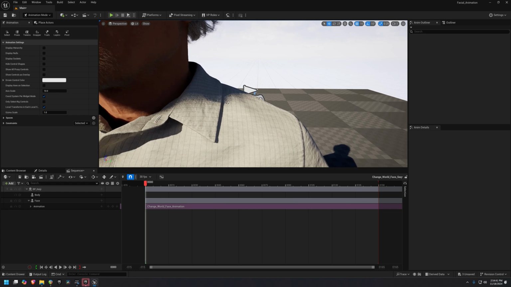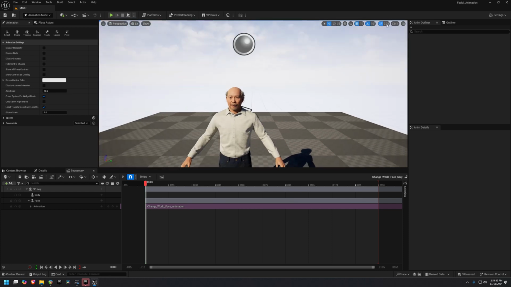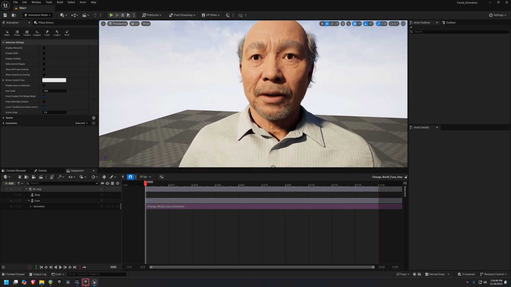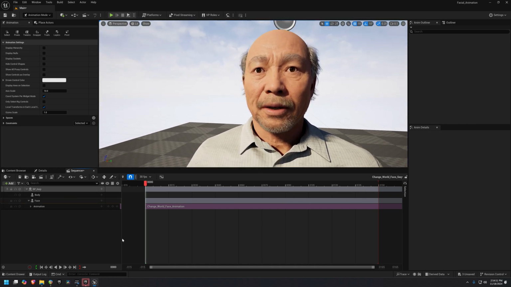I'm just going to zoom in here. Well, let's change the camera speed. It's just flying in there. All right, so there's Kaiji. And I'm going to now add the audio.